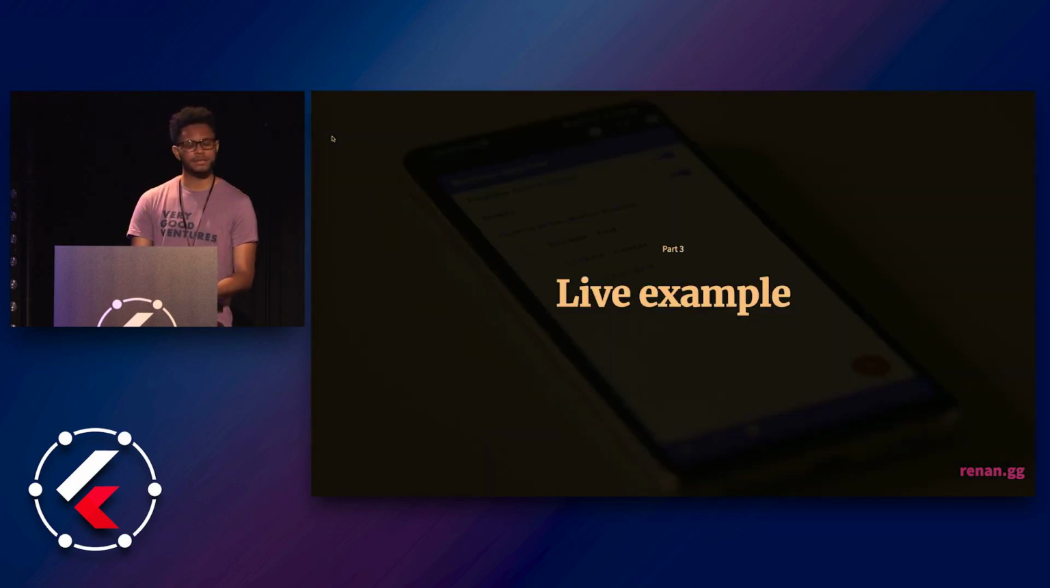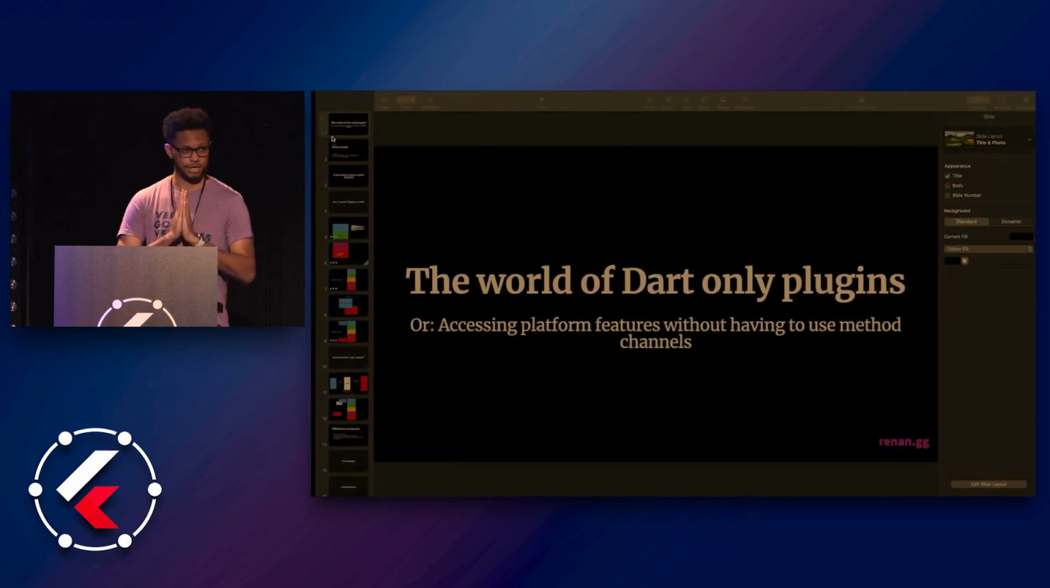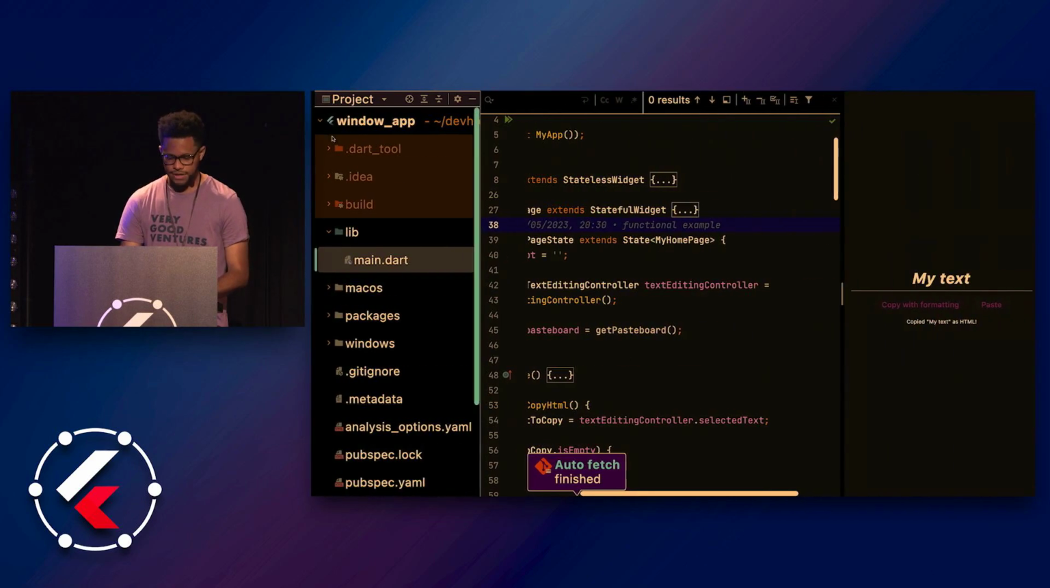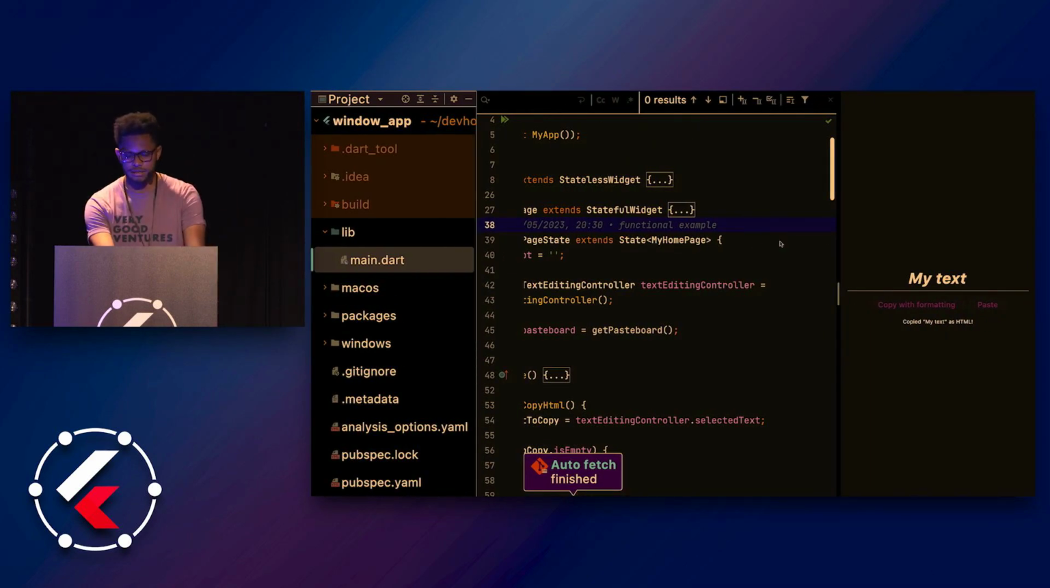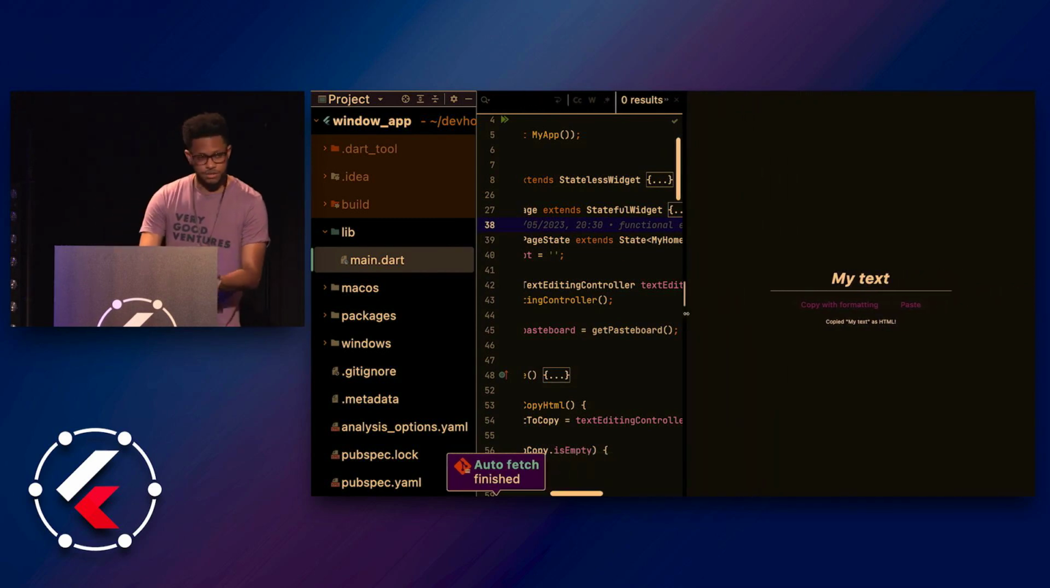Okay, so let's go for an example. So let's pray to the gods of live code today. It's actually not code, I'm not going to be coding here. It would be crazy on a lightning talk. I just want to show something.